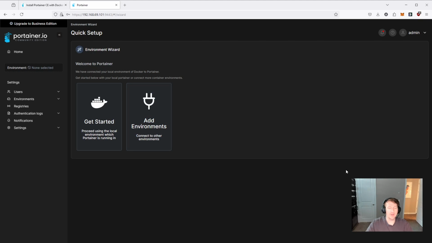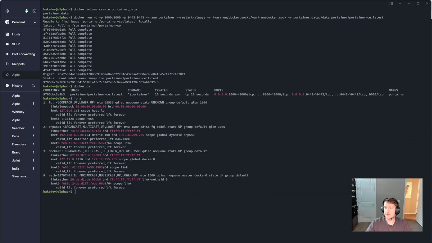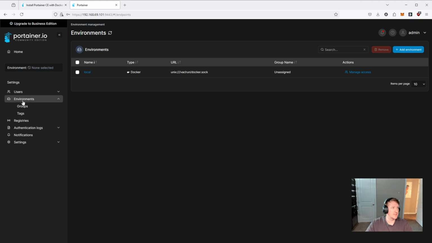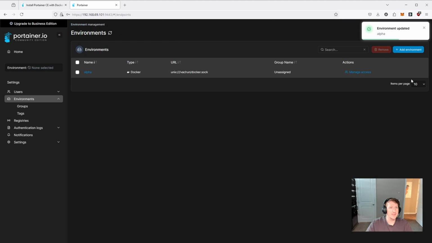And now we're started. We don't have any environments, but we can click Home here and we can see we have local. Now I like to name this what my server is called. If we go back to the terminal, this is alpha for the server. So I'm going to go into environments, click on local here, and rename this to alpha. Actually, I'm going to keep it lowercase, and then just update the environment. And now when I go into my environments, I can see alpha.